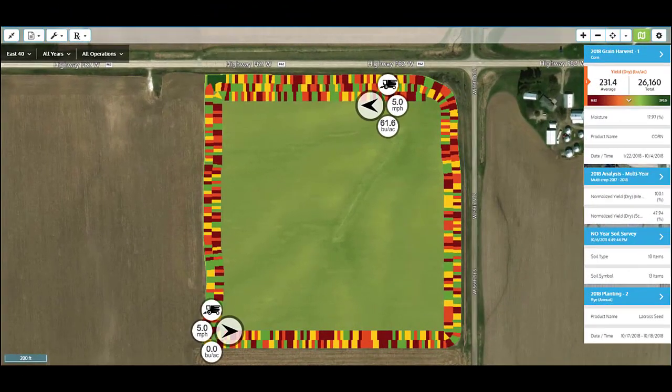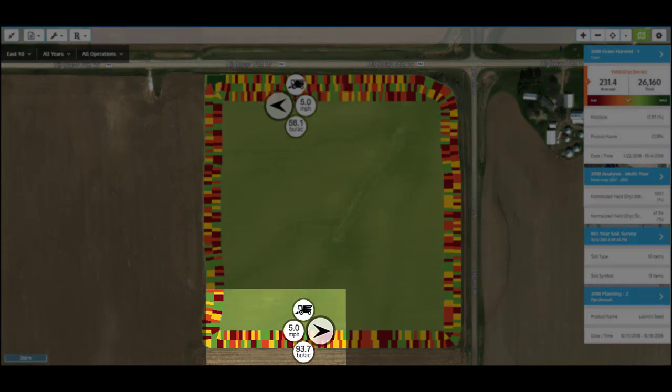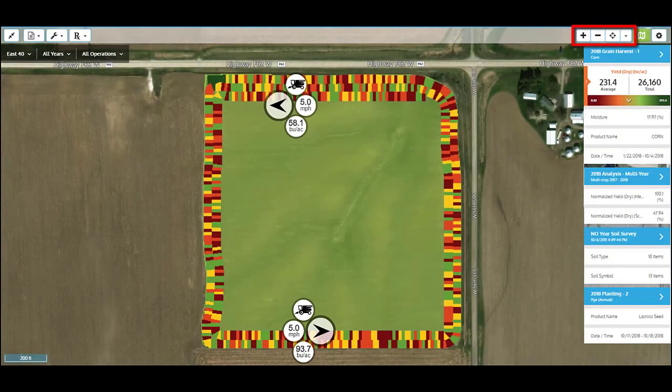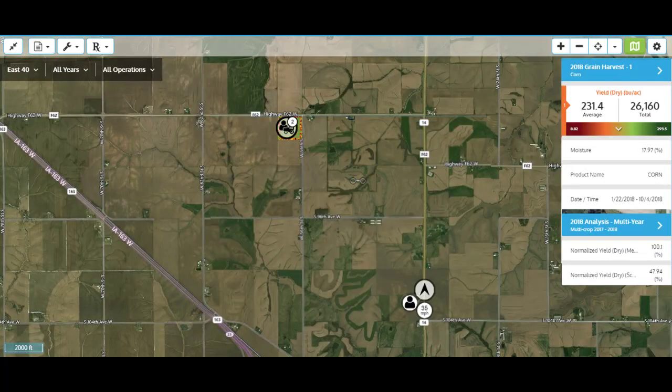When looking at Map View in Agfinity, the same three stat circles are shown next to the vehicle's icon. Click the Additional Zoom Tools drop-down, then click the Zoom Devices button. This will zoom out to show the two combines and grain truck.